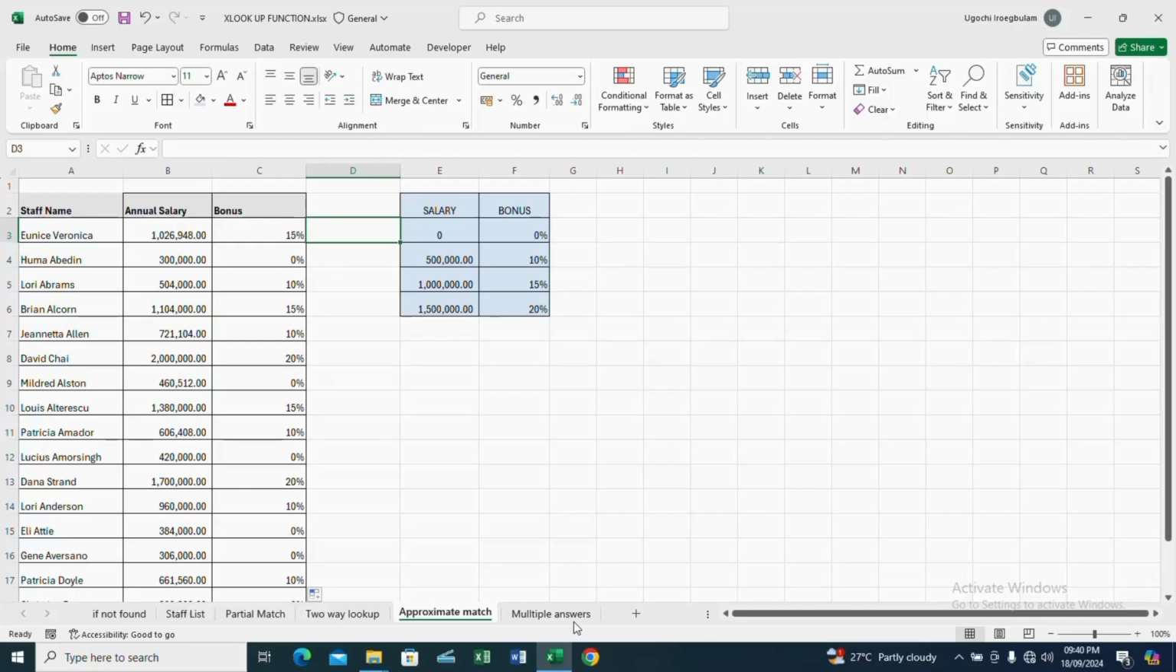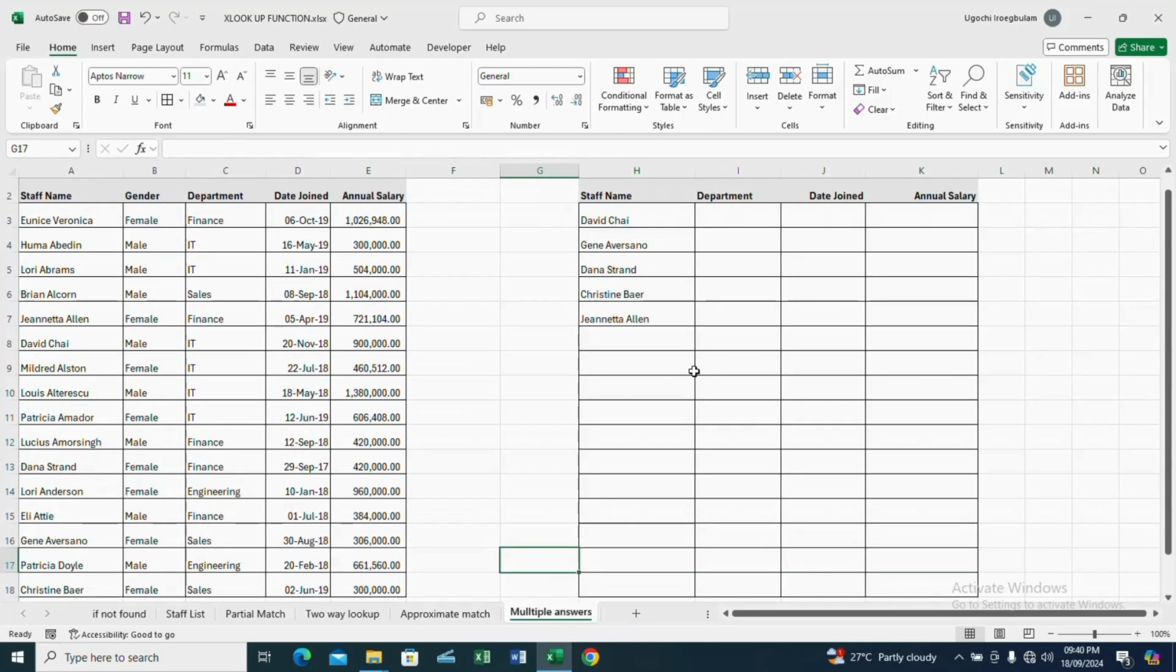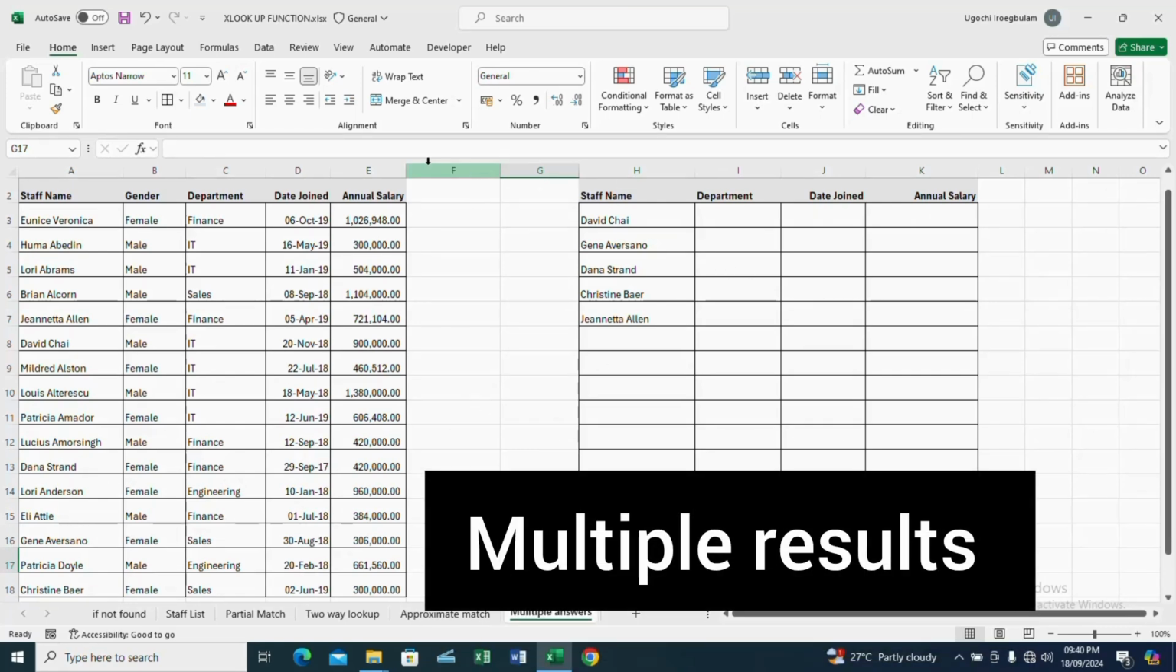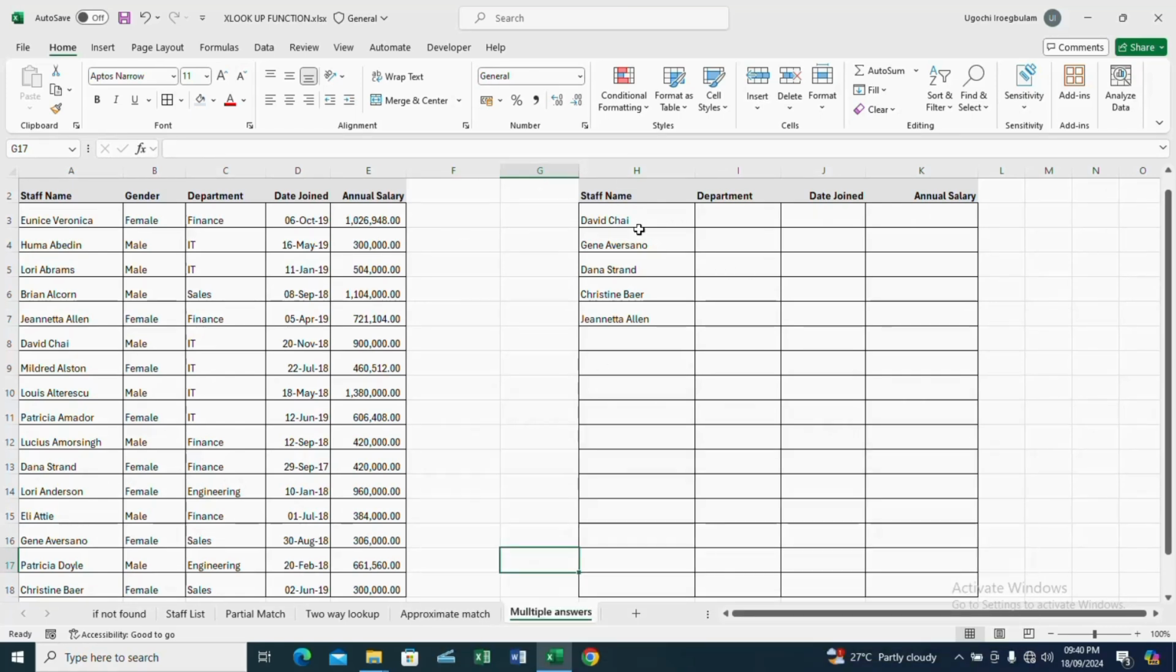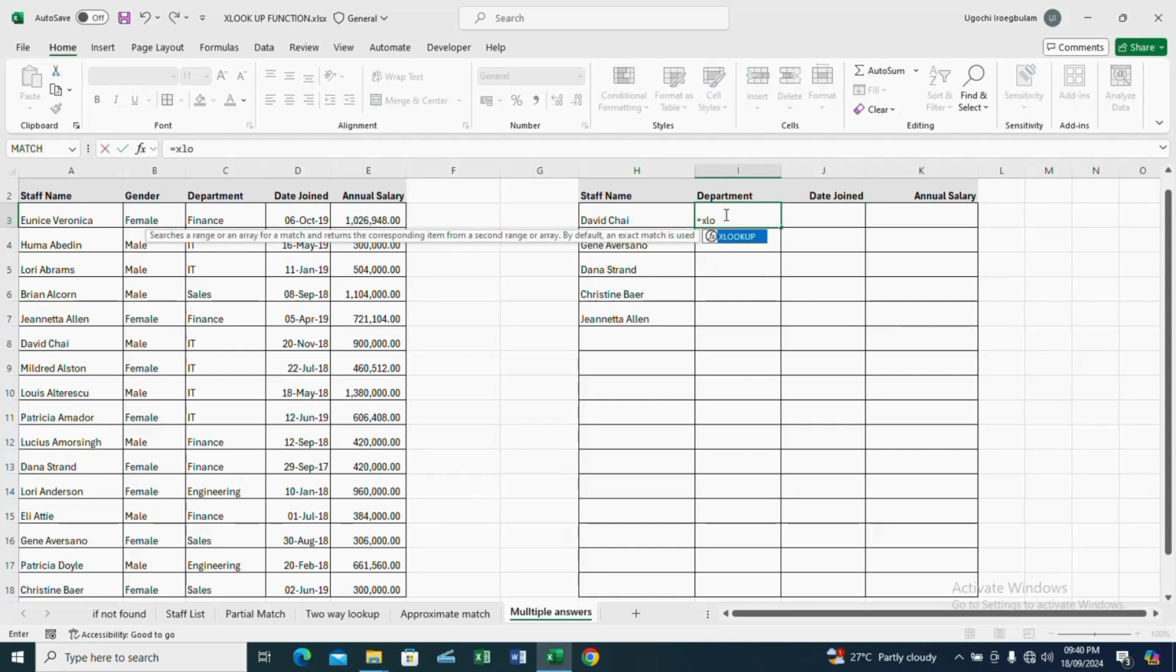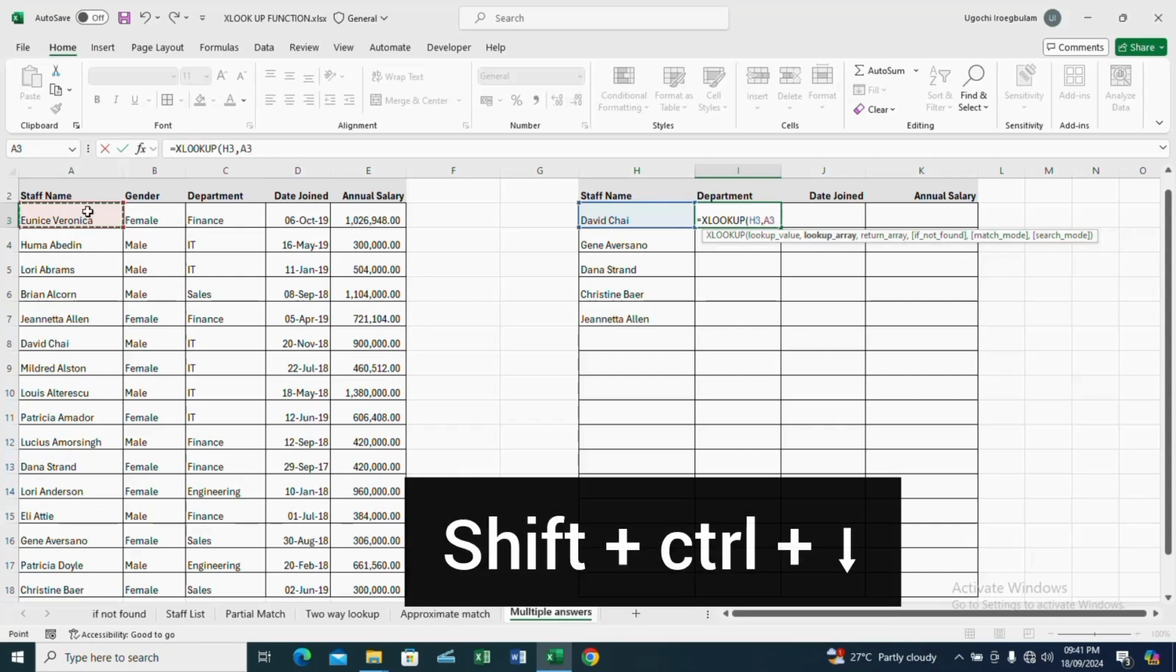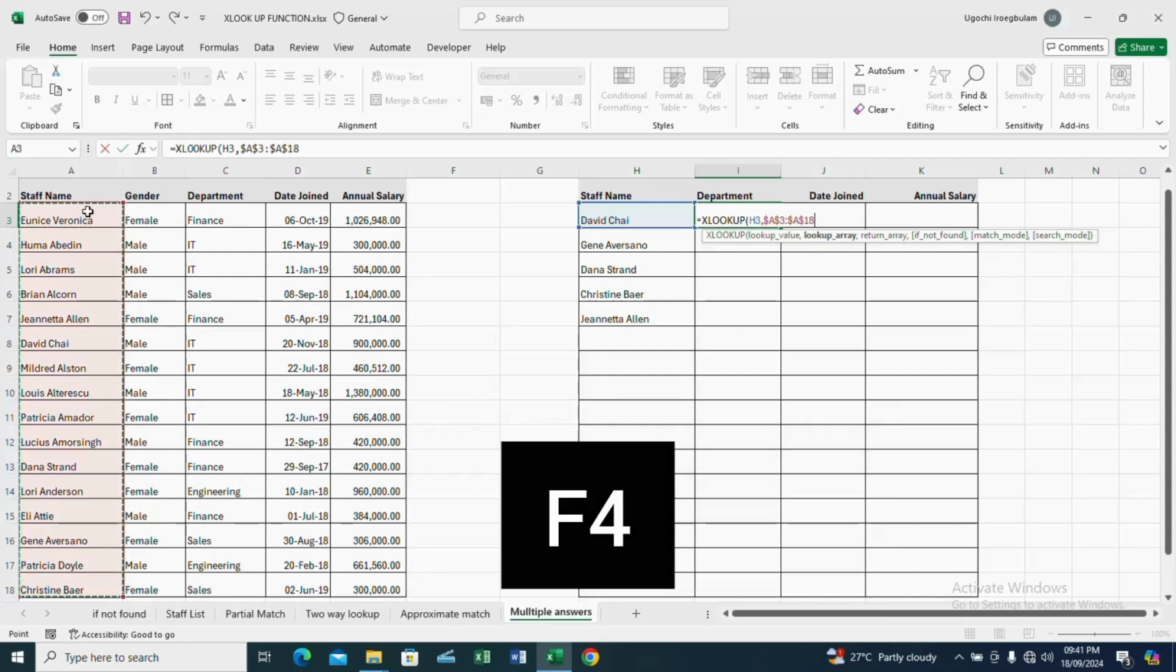So the next and last example is how to use the XLookup function to get multiple results. In this example, we want to get several results for the following staff names on this list, and here we'll be needing the staff department, the dates joined, and their annual salary. We can start by typing the XLookup function in the first cell. We'll open the bracket. The lookup value remains the staff name. We'll select it. The lookup array here would be the list that contains the staff name. We'll select all and lock with F4 because we'll copy the formula down.